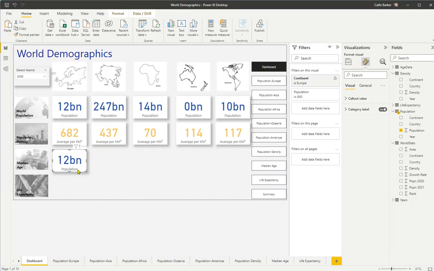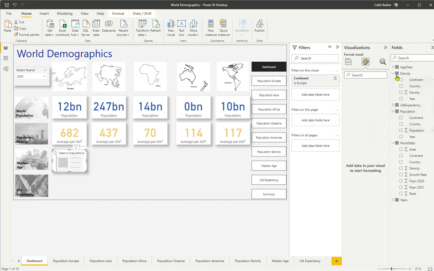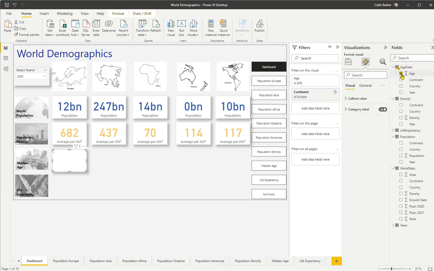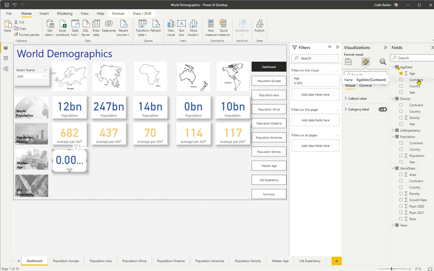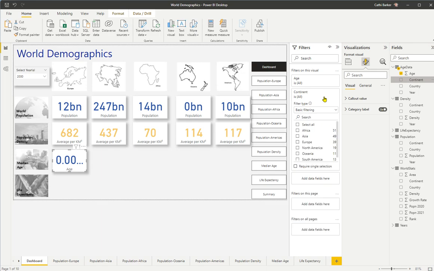Now, having made a copy of that, I'm then going to go over to my fields and I'm going to untick population, which is in the population query. And I actually want to tick age in the age data. And there's my age there, because this is going to be the median age by continent. So I've got age ticked. Now I need to remove the continent, because it's coming from the wrong field. So I'm going to remove that, and I'm grabbing the continent from the age data query and I'll drop it into there, and I'll choose Europe, and then I'll close that.